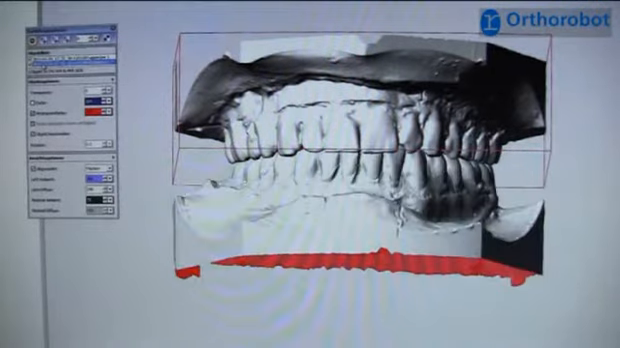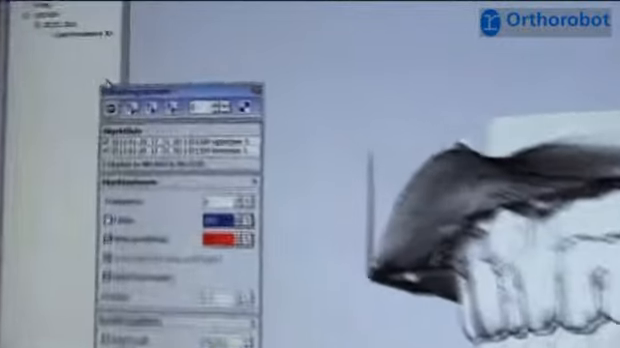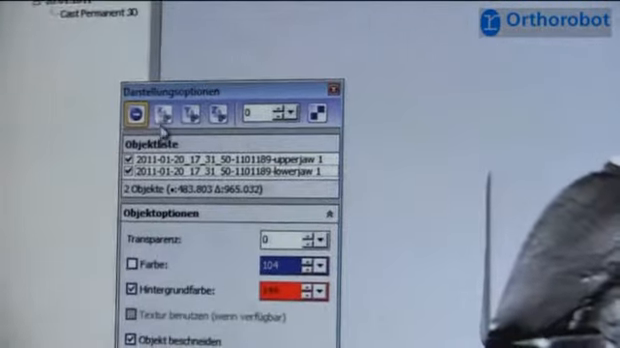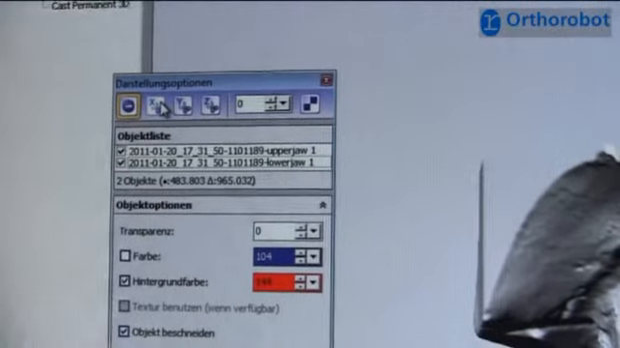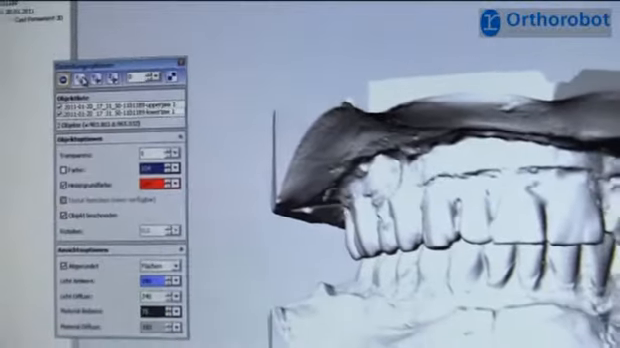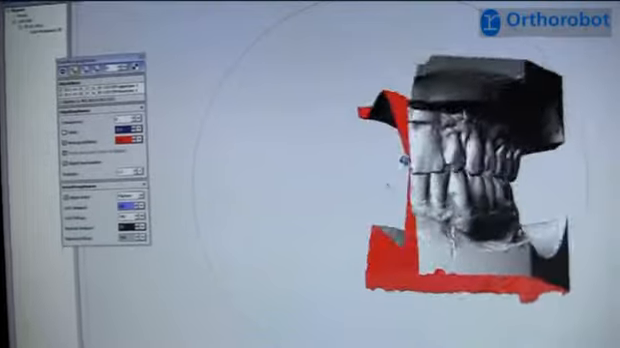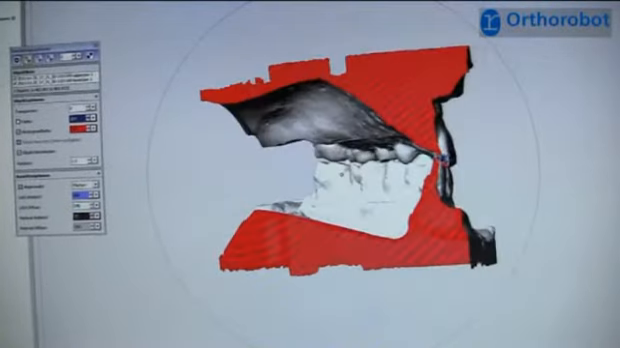Now, the second thing I'm going to show you are the cutting planes. You see the buttons labeled X, Y, and Z. These enable planes which cut through the model in their respective dimension. I'll click on the X button and there you have a cutting plane through the model.